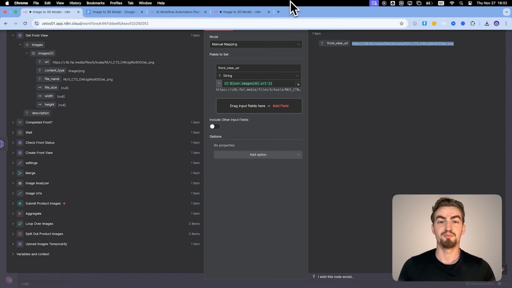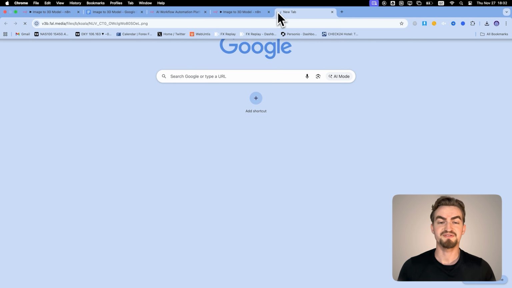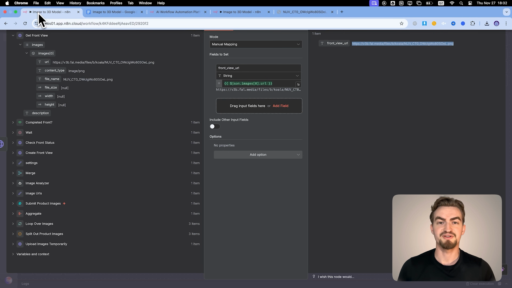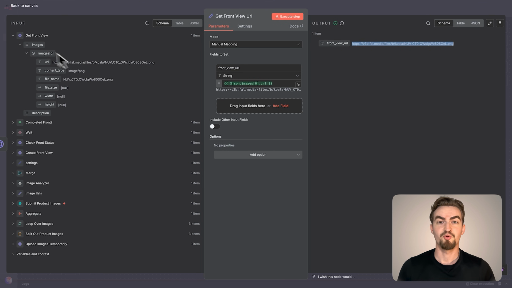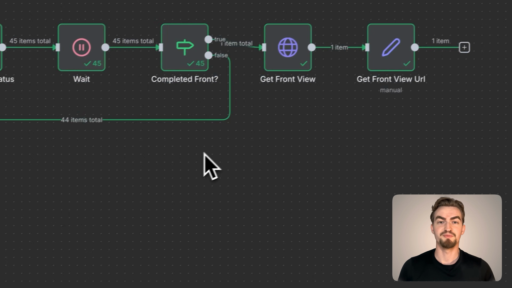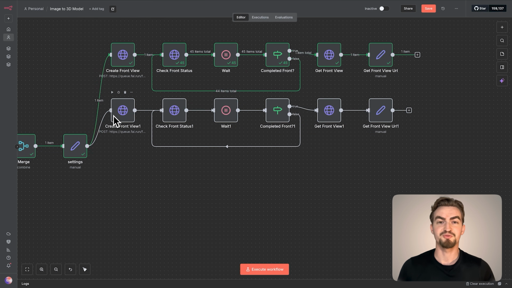Once it's finished, copy the URL, paste it into your browser, and you should see the created front view of the picture. Now go back to n8n. We now want to get the other views. Therefore, copy these 6 nodes and paste them below the original ones. Connect them to the settings node. Also rename all the nodes so instead of having front, they now refer to back.